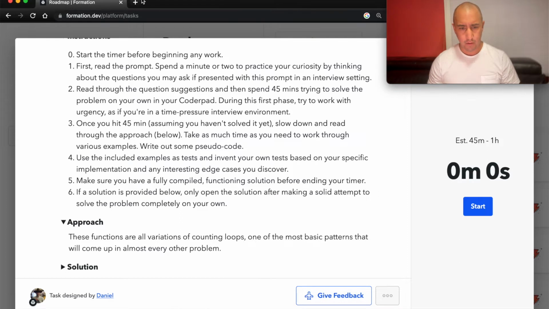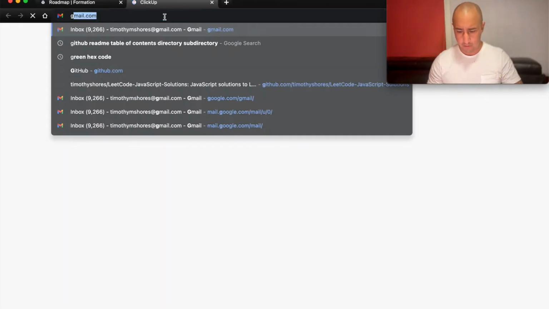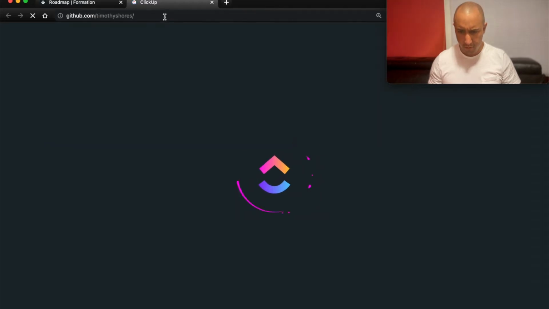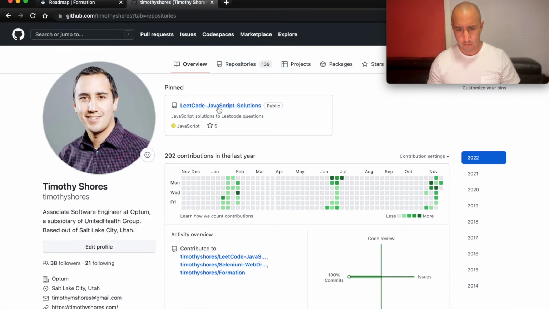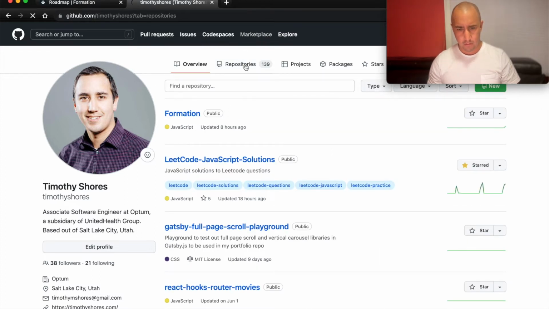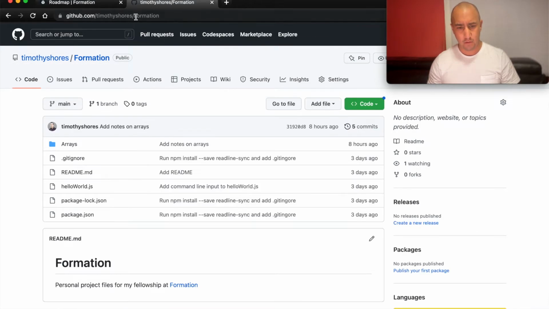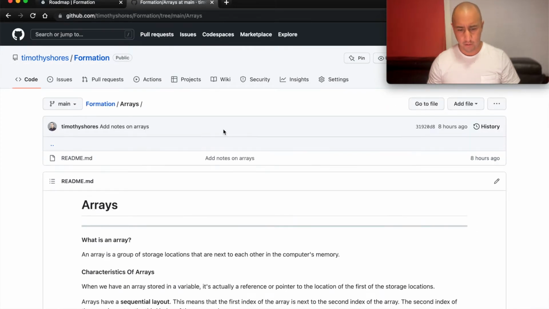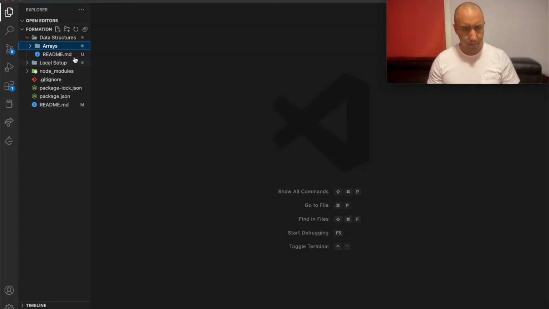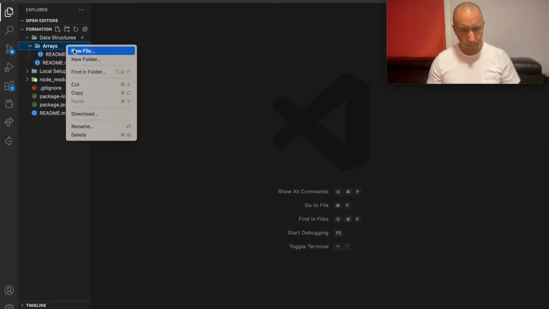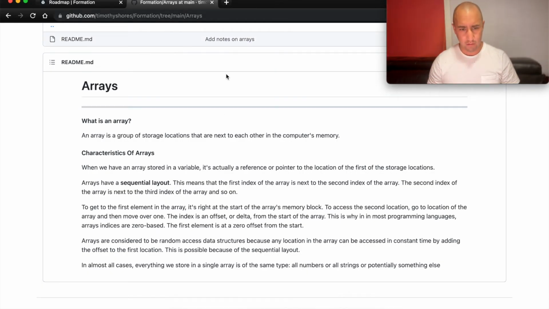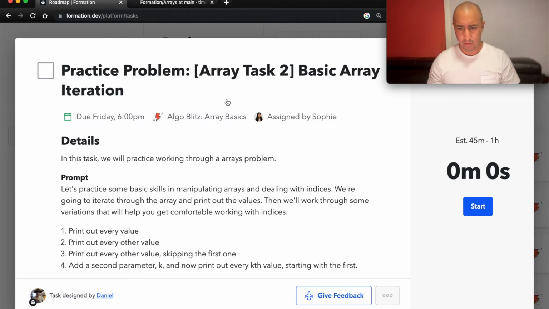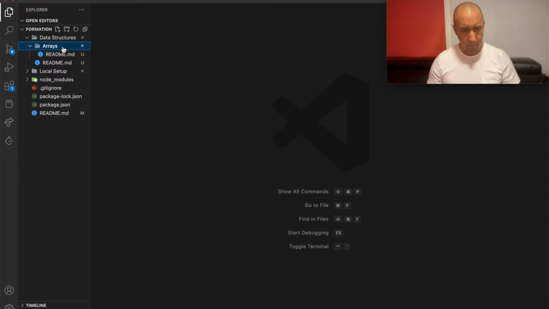And by the way, I'll go ahead and drop a link to this in my GitHub. So after this, I'll link it up in here. It'll be in this repo, Timothy Shores /formation, and under this arrays directory. Alright, let's get started. So we'll just do, what are you going to name this thing? basic iteration. Yeah, basic iteration.js.